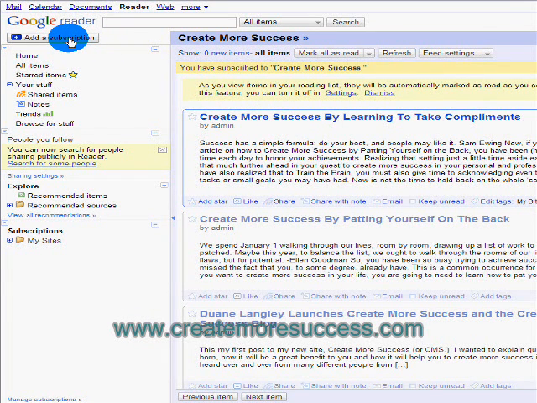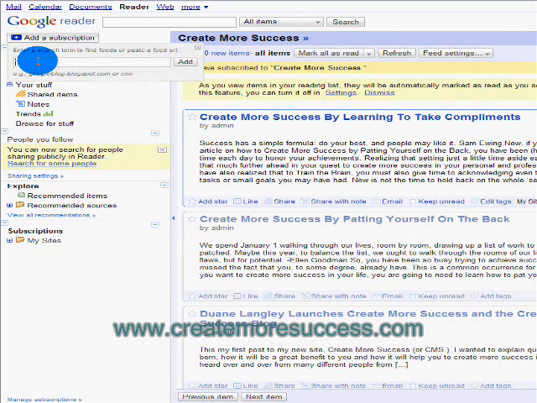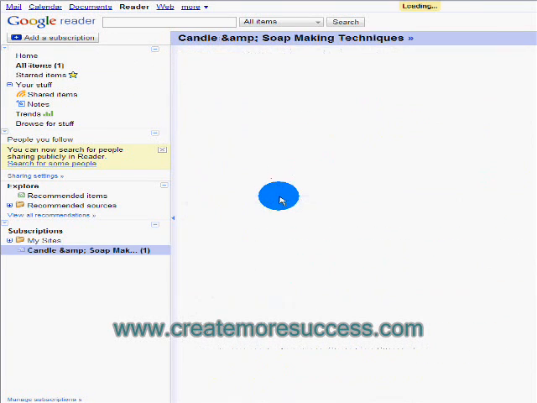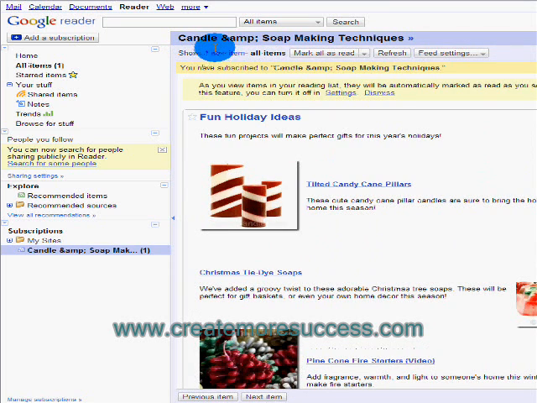We're going to go to Add a Subscription, and we're going to paste that in there, which is the candletech.com/feed. We're going to add, and here's our candle and soap making techniques. Great, that's in our reader.